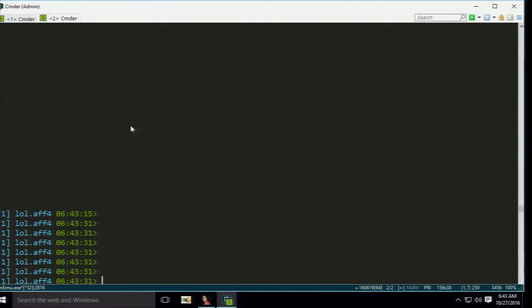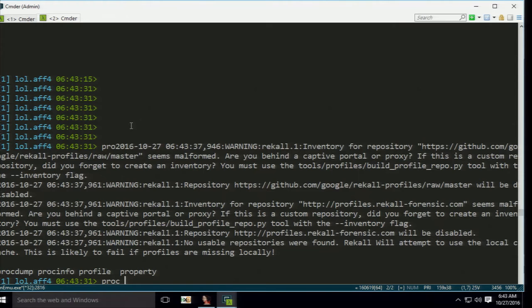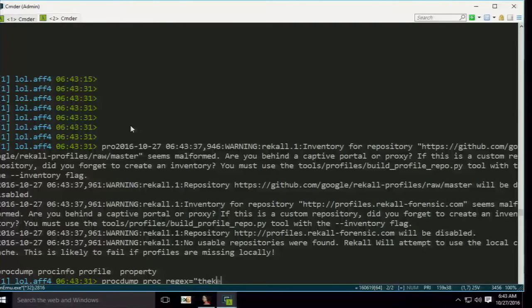So all we need is this proc dump manual or module. And you can even specify just a regular expression. And if you use Volatility, you're going to need the process ID to dump out the target malware process. But in this case, we only need a regex. So we'll say the keys, because we know that's what it's called in this case.